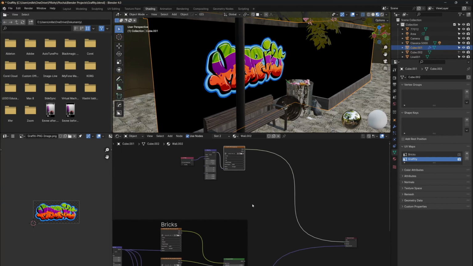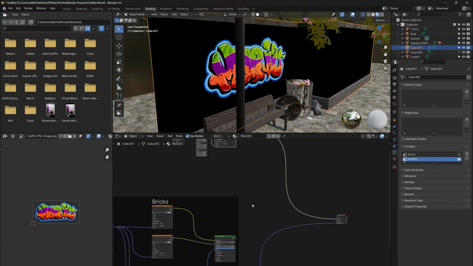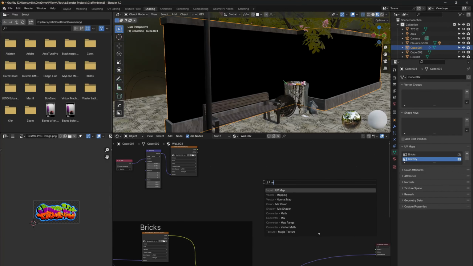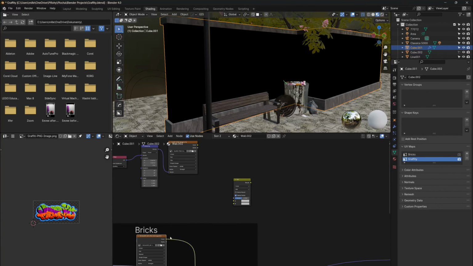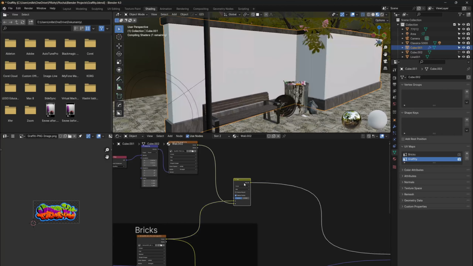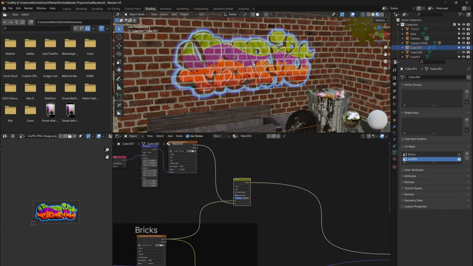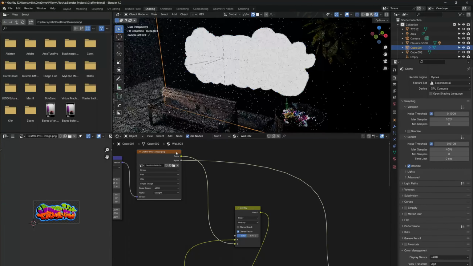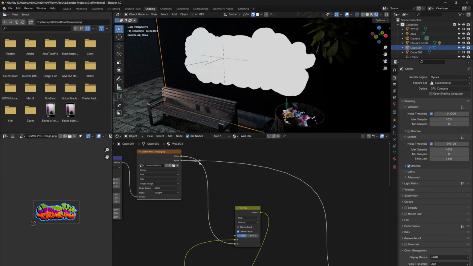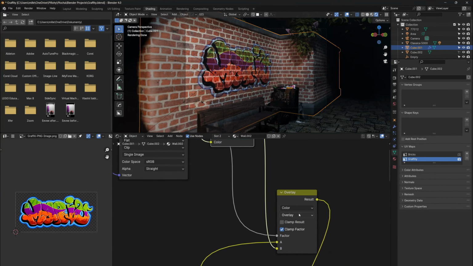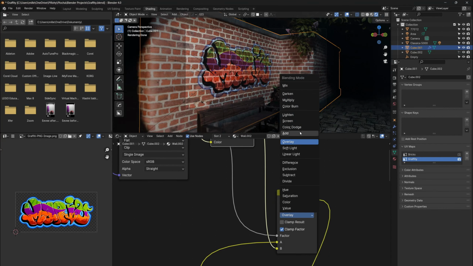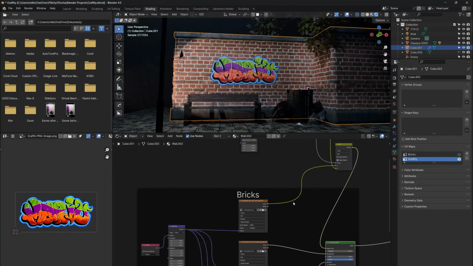Now we need to combine the graffiti texture with the diffuse image texture of the brick material. So add a mix color node and plug the diffuse texture from the wall material first. Then plug the graffiti texture into the second socket. Now we have combined these two textures into one, and to make it even better, we will plug the alpha channel into the factor, which will mix only the graffiti without the black background. And that is all. You can also change the blend mode to overlay or multiply, but I think the mix blend mode works quite well.